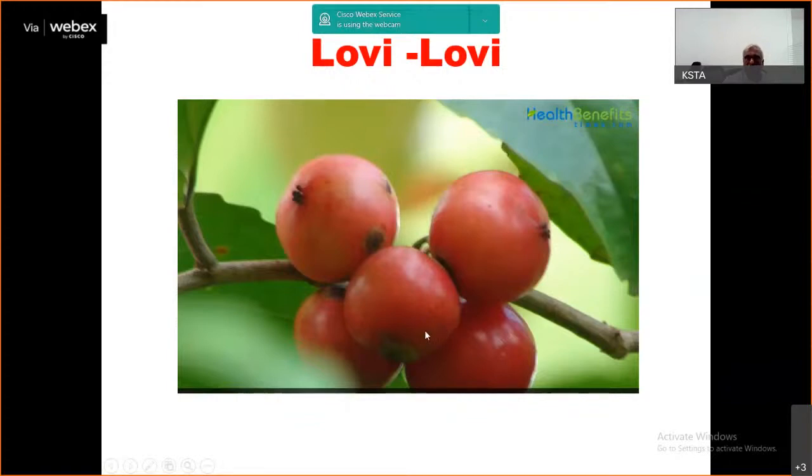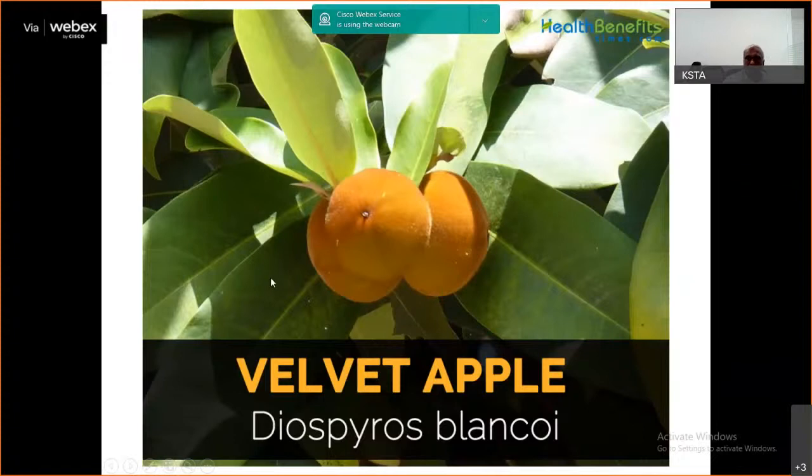So, horticulture. This velvet apple, of course, the fruit appears externally like a velvet apple. So that's why it's called velvet apple. It's not a very commercial crop.